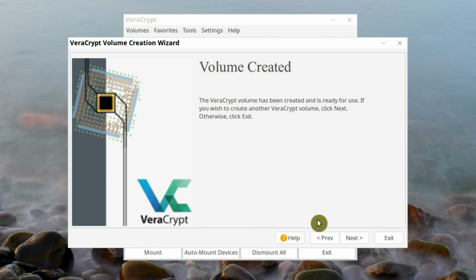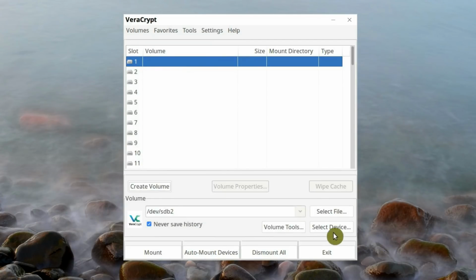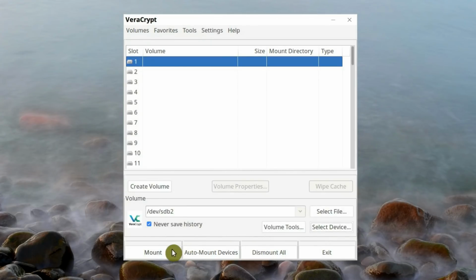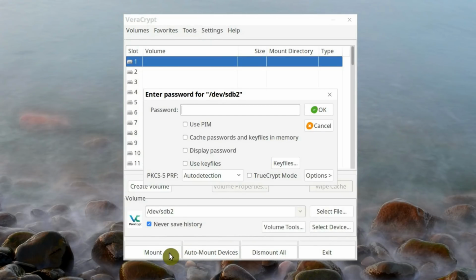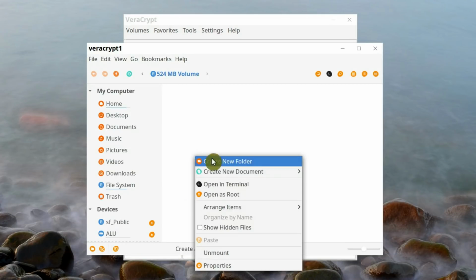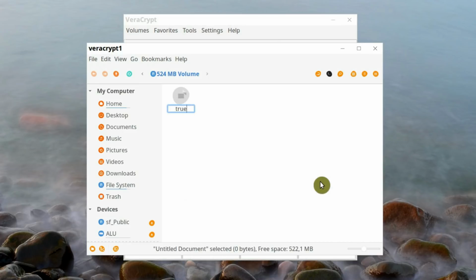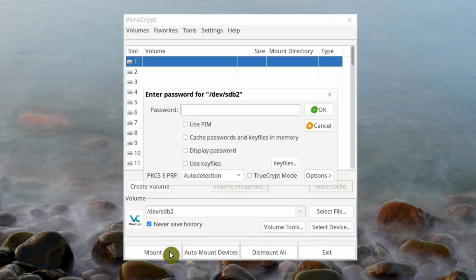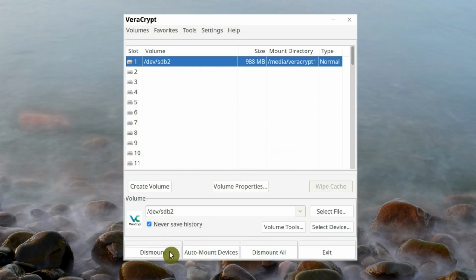Let's test it. Select the encrypted partition and mount it. Depending on what password you enter, different volumes will be mounted. For example, I enter my longer passphrase and place the data I truly want to encrypt and hide. Dismount it and mount my fake encryption volume with a simple passphrase of 4 characters.